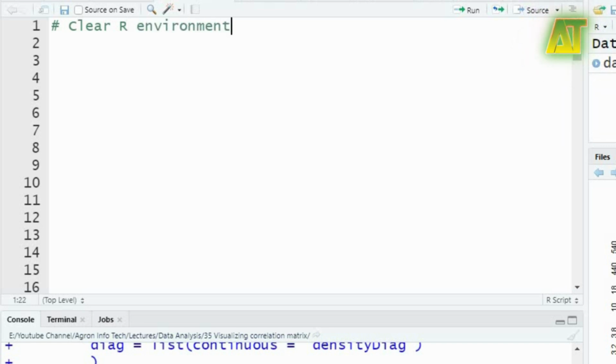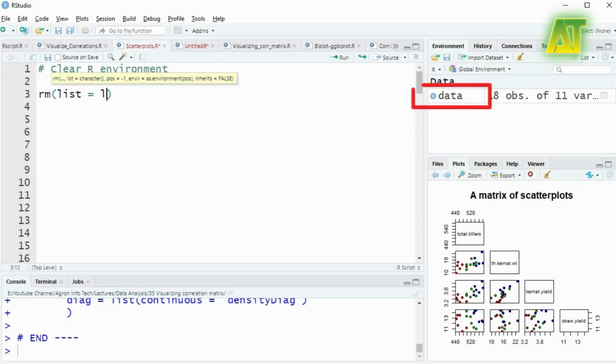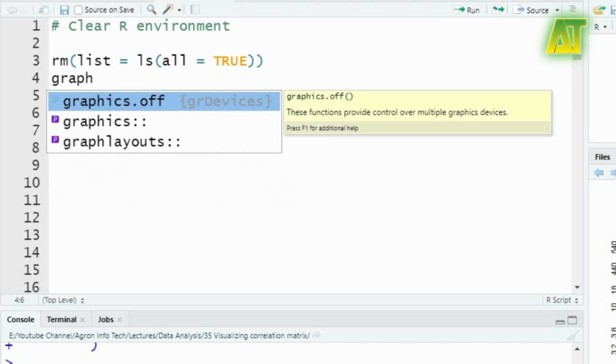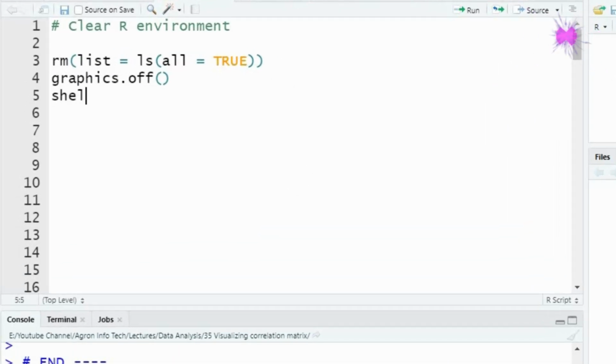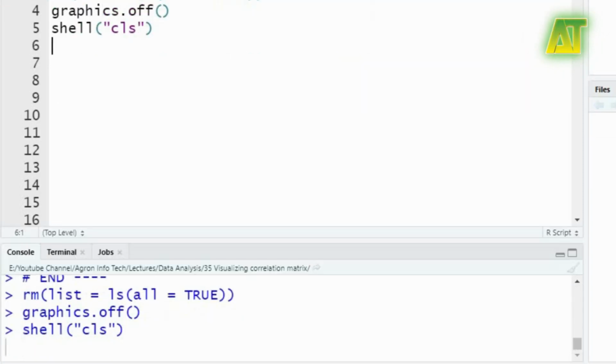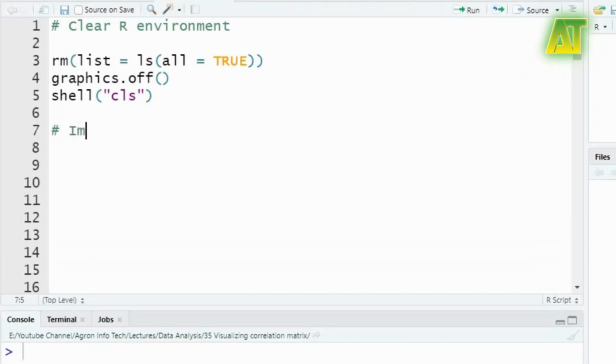using the remove function. The argument list in this function specifies character vectors naming objects to be removed. Set the value TRUE for the argument all to remove objects and values if you have created them earlier. The graphics off function will close all graphic windows. The value CLS in the shell function will clear the console environment. Now let's proceed further and import the dataset.